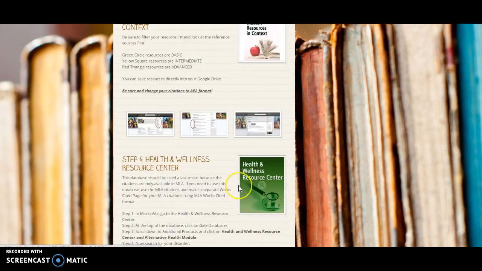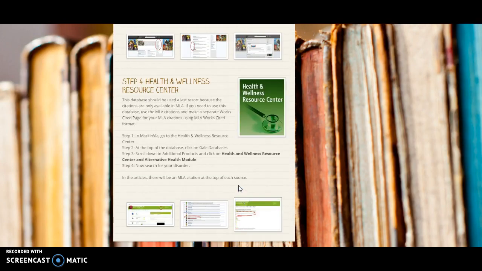And the last source I'm going to show you is a last resort resource, because this does not provide citations in APA format for you, but MLA. So if you need to use this resource, you will need to make a separate MLA works cited page and paste your references for this resource onto that page. Plus, this one's a little tricky to get to.